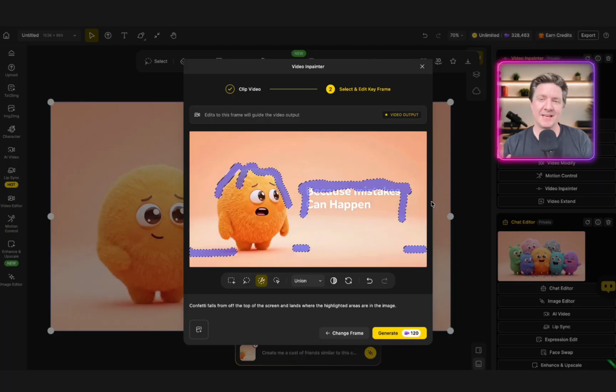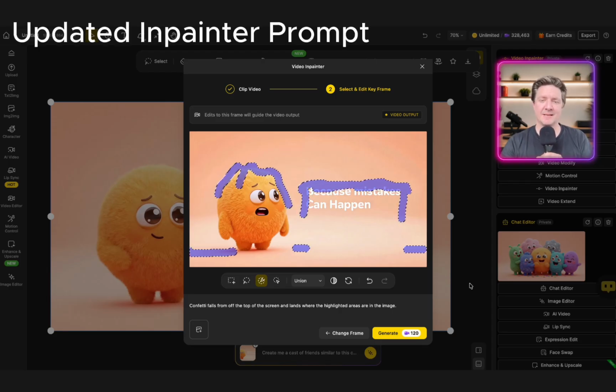I want to show you another example now of what you can do. Here I've gone to Video Inpainter again, and I've selected these areas quickly, and I've written confetti falls from the top of the screen and lands where the highlighted areas are in the image.